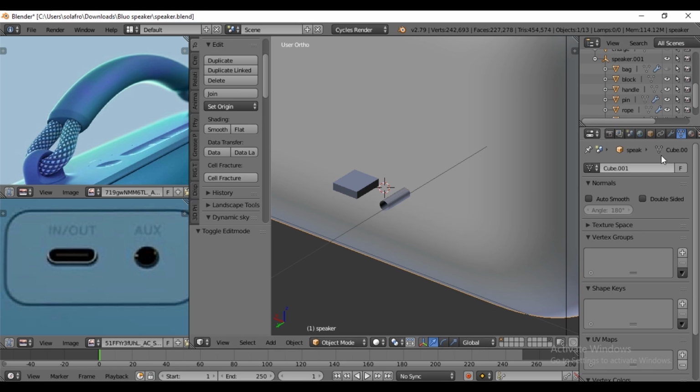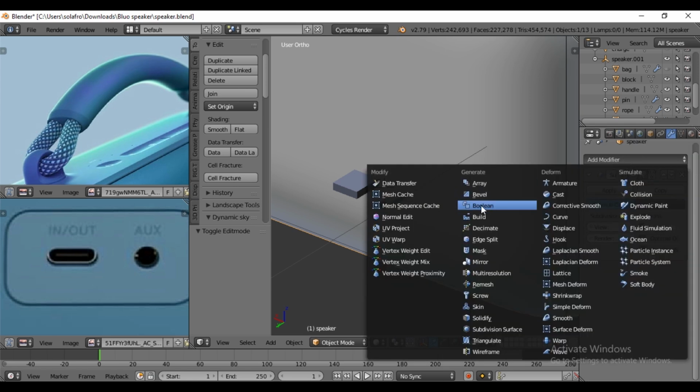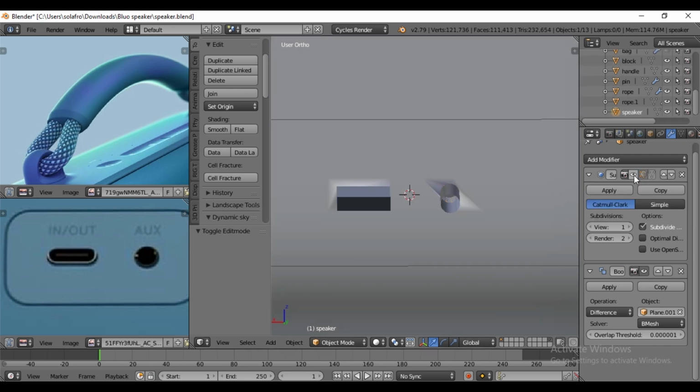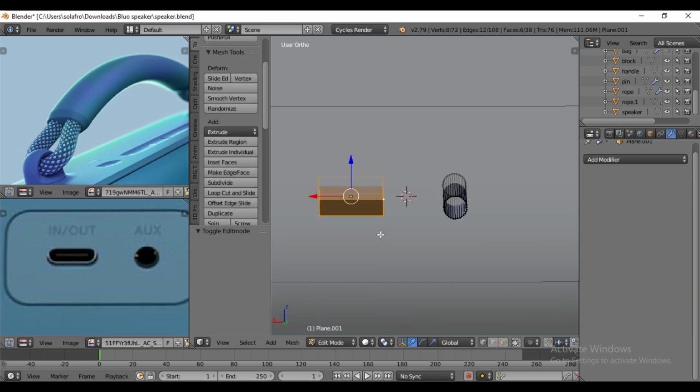Now select the speaker, and in the modifier tab add the Boolean modifier. Change the operation to difference. And by using a droplet selection, select the plane. Go into edit mode, then select only the cube and make it bevel by pressing Ctrl B. Then add two loops.